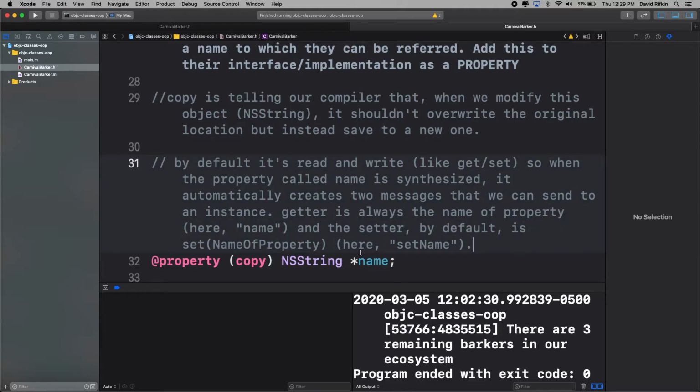There's so much to go into with properties. It's going to be great. Objective-C rules. We all love it, right?